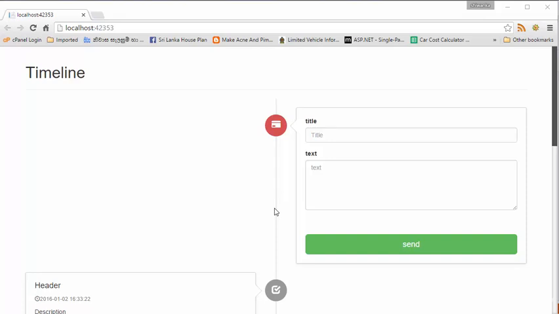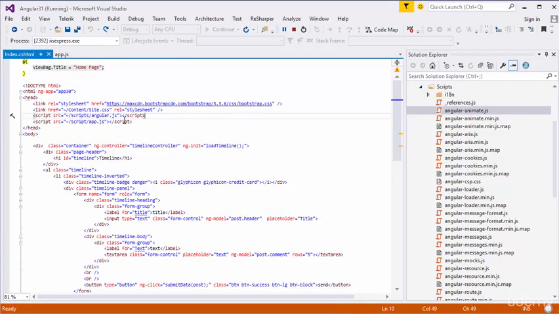I'm going to add more features into the timeline, and this time, when I hit the send button, I need a confirmation dialog box to pop up. For that I'm going to use Angular Animate and Bootstrap UI. In this lecture we are going to learn about Bootstrap dialog boxes, actually Bootstrap modal windows, to work with AngularJS.